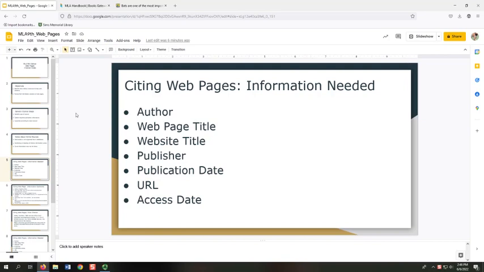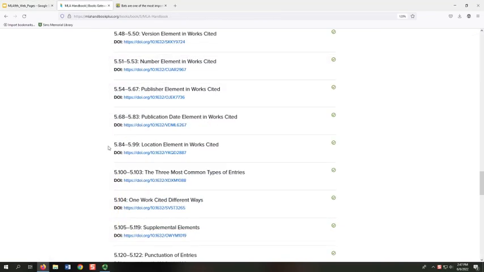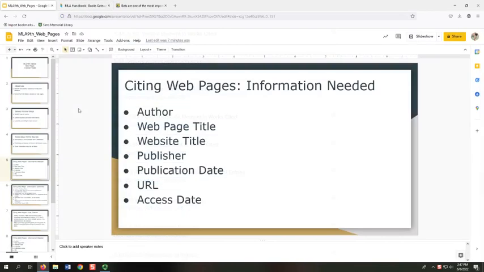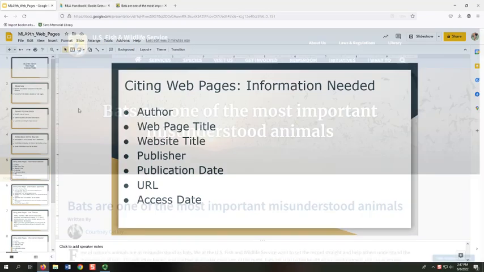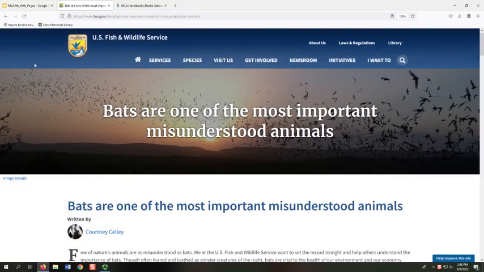We need to indicate that this is a web page by including a URL. While optional, including the day we accessed it is best since it's an online source. I looked at the sections called Location Elements in Works Cited and Supplemental Elements in the MLA Handbook to figure this out. We need 7 pieces of information for our citation: author, web page title, website title, publisher, publication date, URL, and access date. We can identify most of the information needed from the web page. We'll navigate from the top of the web page, or header, to the bottom of the web page, or footer, and see what we can find.